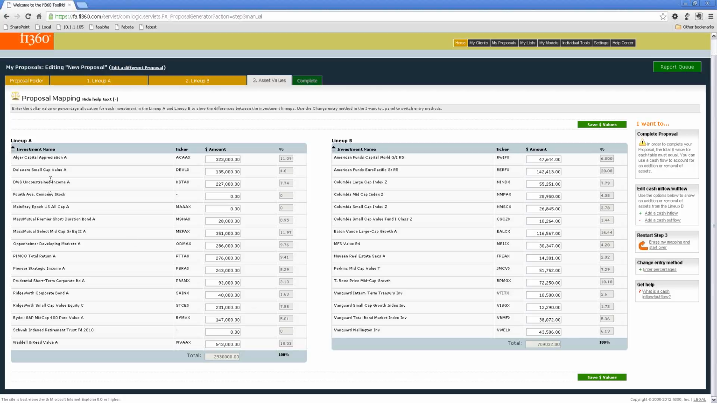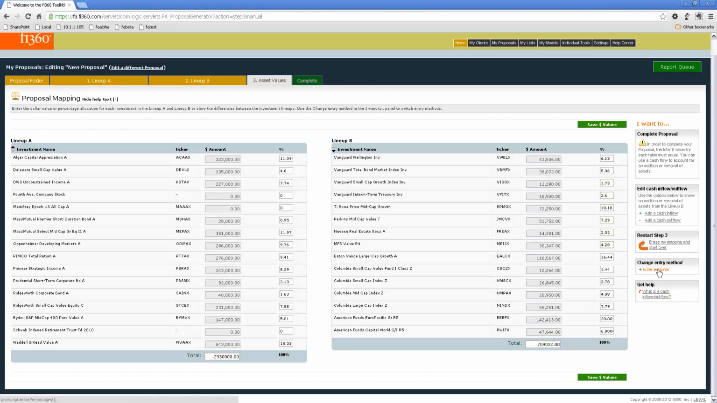So again, if we go through this mapping option, this is really looking at the allocations now. If you're building a proposal that is highlighting different allocation changes, or maybe this is 100% cash and you're recommending a new lineup, this is the section you'd want to go into. And again, this can be done on a dollar value basis or a percentage basis. To switch between those two entry methods, we'll go to the right side of the page and click on that link, and it's going to switch back and forth between the two.